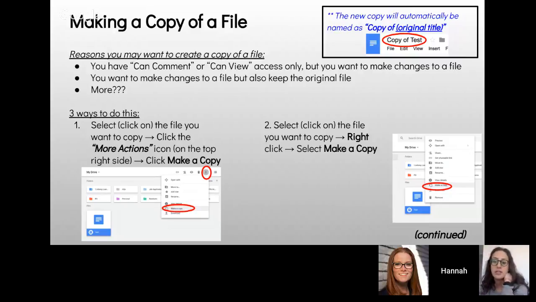So there are 3 ways to do this. And as we get into the next part of the slides presentation, a lot of the ways I'll be teaching you, there's multiple ways to do things. So they're all very similar. It's usually just the first step that's a little bit different. And it's totally your preference of how you like to make a copy of a file or do any of the following things.